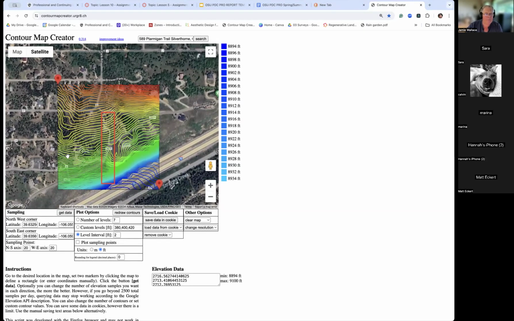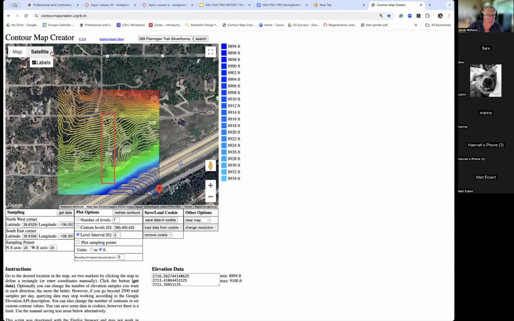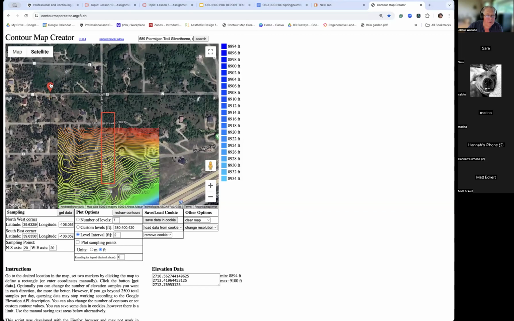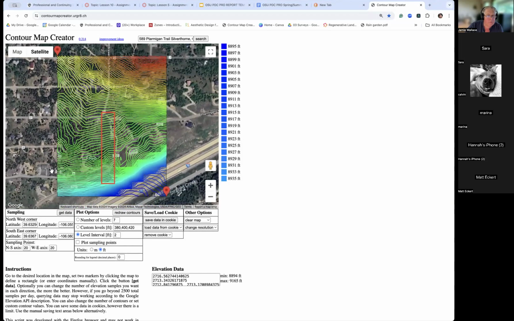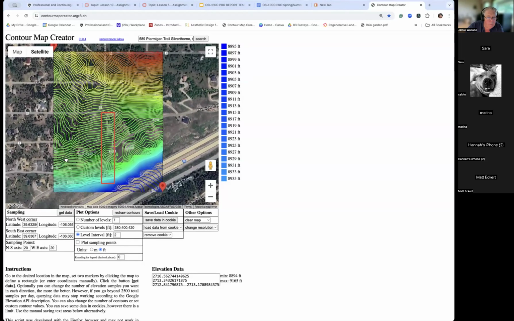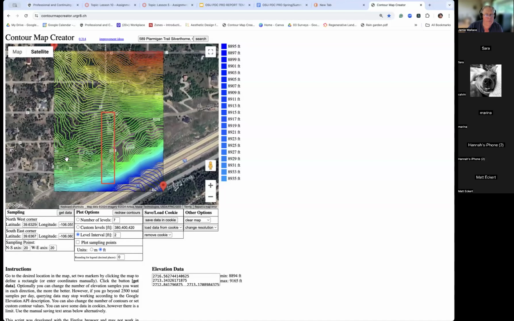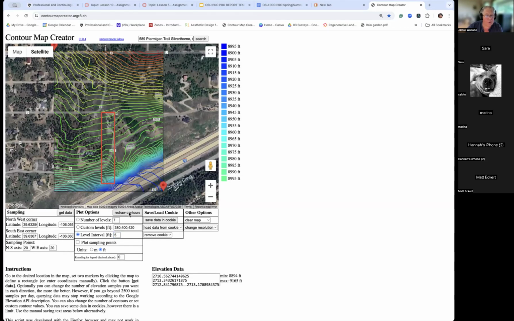Mm-hmm. Yeah. So you can see we're gaining elevation in this direction. Uh-oh. Okay. Ah, good. All right, we'll say it's here, and I'll probably just reduce this so it's a little easier to look at. There we go.